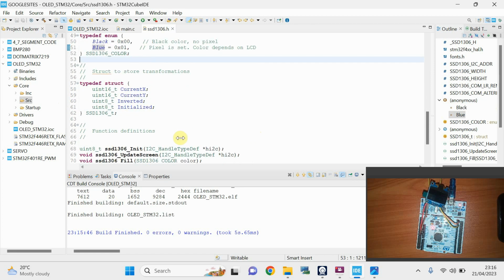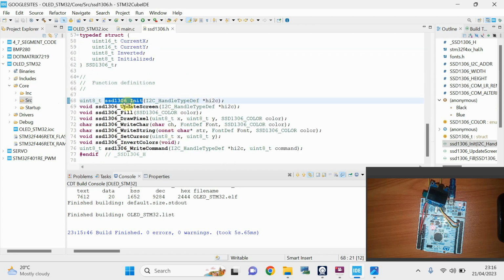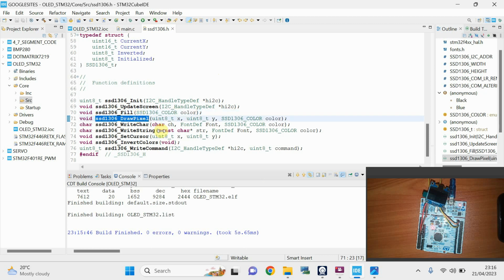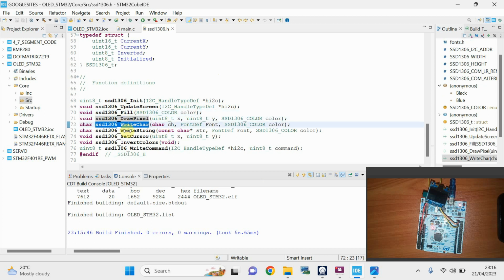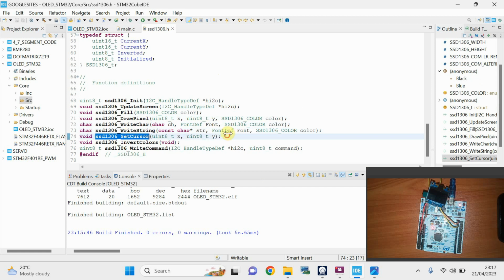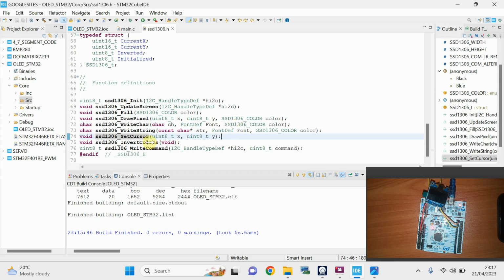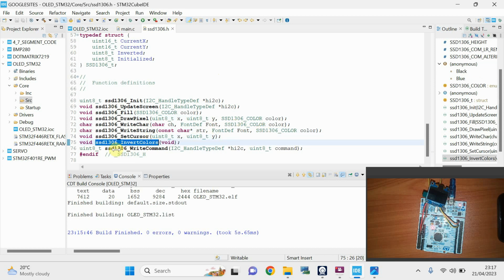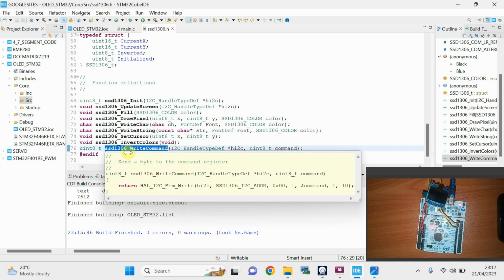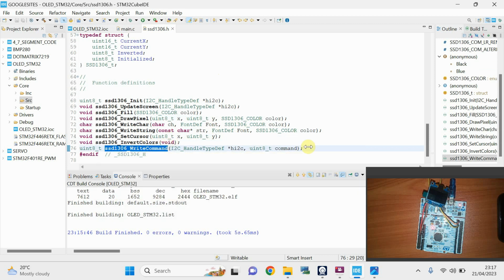So, and then we have these functions to initialize the OLED display. Then we have the function to update the screen. Then we have the fill. So in the fill, the color is either black or blue. And then you have a function to draw a pixel, and then you have function to write a character, a string. You set the cursor based on the position of where you want to start writing your characters, and then you can invert colors. Then we have these functions that help us to write commands to the OLED display.